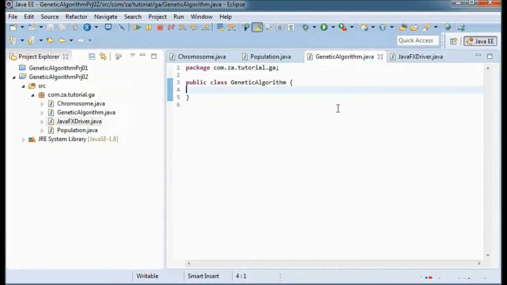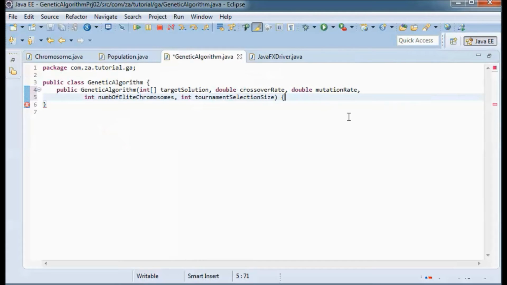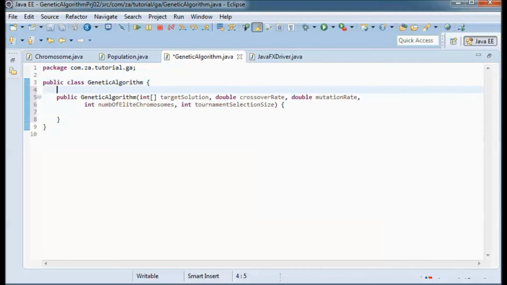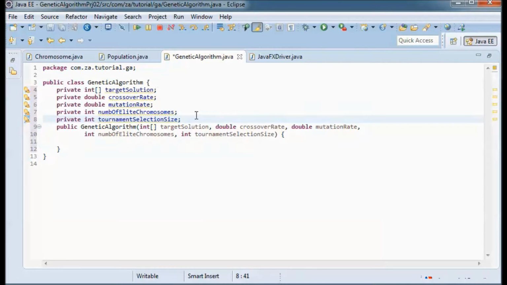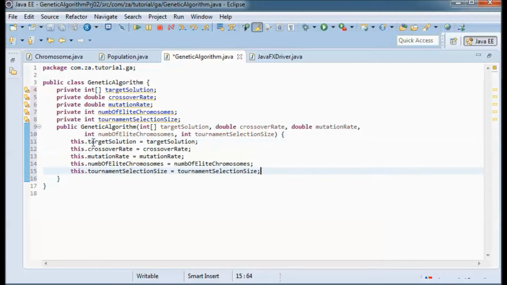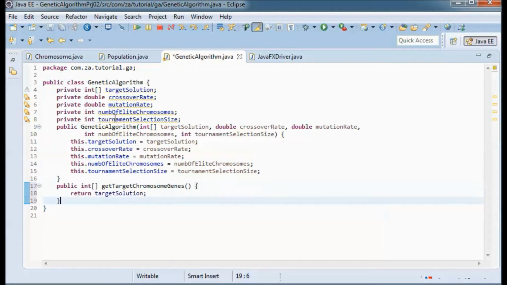Now the genetic algorithm will have a constructor with values coming from the JavaFX driver class. So let me define those here, and we will be setting them in the constructor. And let's have this get method that will return this target solution, a target chromosome.